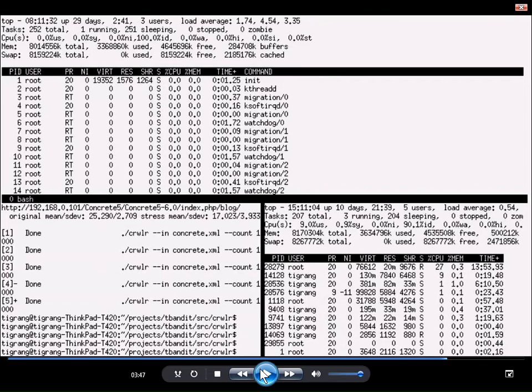So let me explain what's happening here. This part is supposed to demonstrate the asymmetric nature of this attack or test, if you will. There are three screens. The top screen is running the top command on a web server. It's an Apache web server on an 8-core machine, I think. And then the bottom right one is the top command running on my machine.